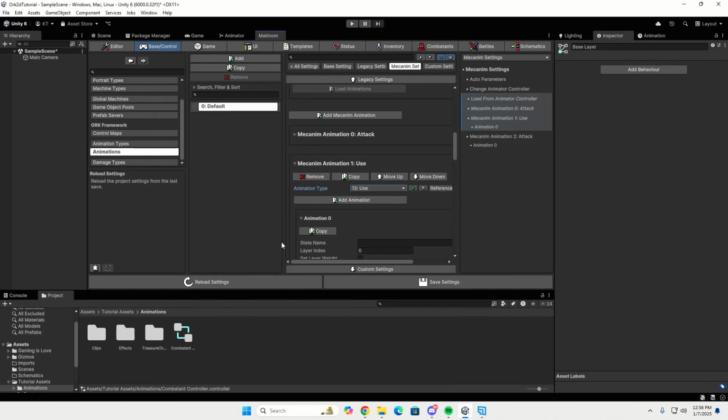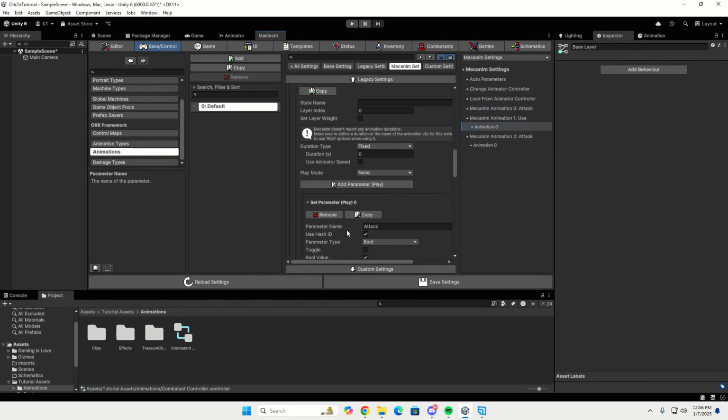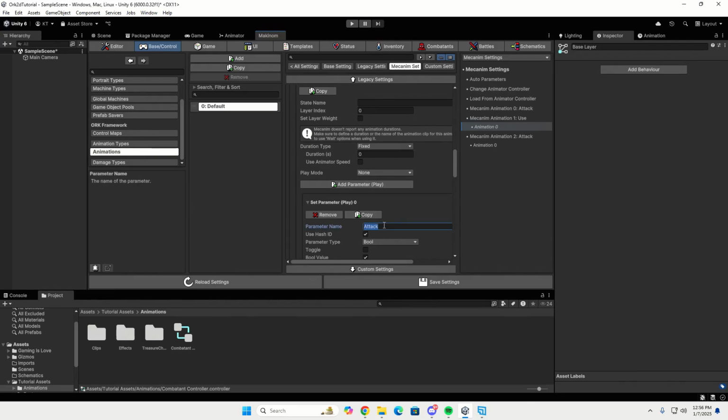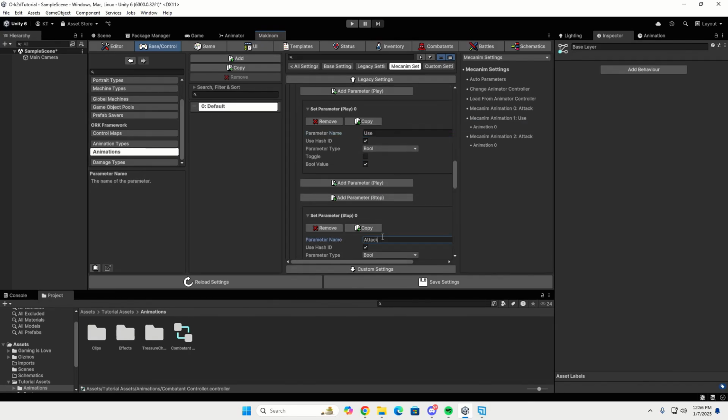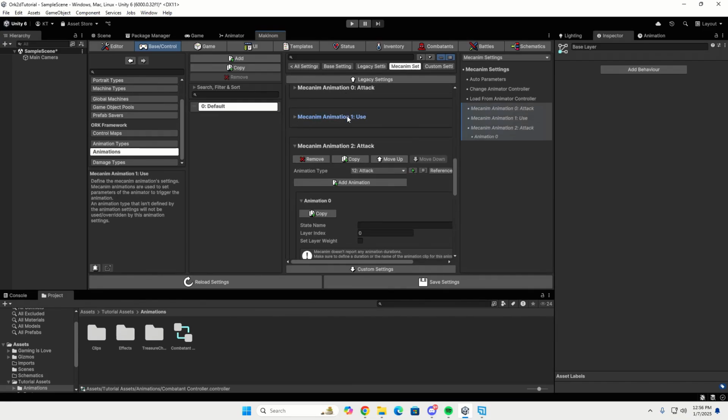Here we go. And we'll go down here. The parameter name again, we have it set in the animator as use. So we'll copy that, and all we have to change is just the parameter name under play and stop. There we go. So we got attack set up, we got use set up.